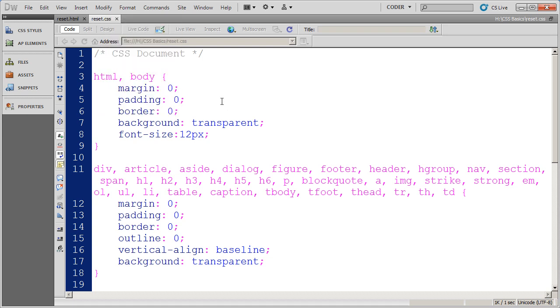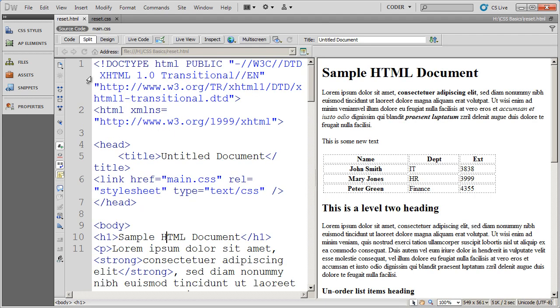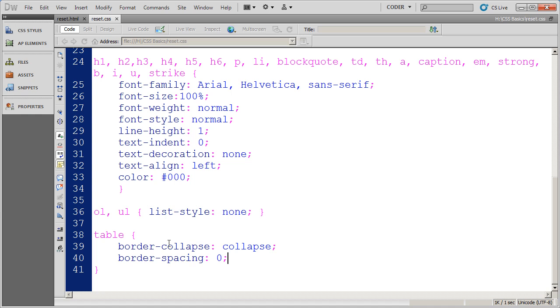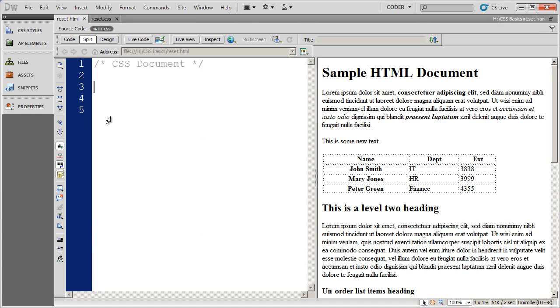I'm just going to go ahead and save that, and I'm going to come back in here to the reset.html. One way is that you can just go into every single CSS file that you work with, and you can copy and paste the contents from your reset CSS into your regular CSS or your standard CSS style sheet. The other thing you can do is you can import that option.